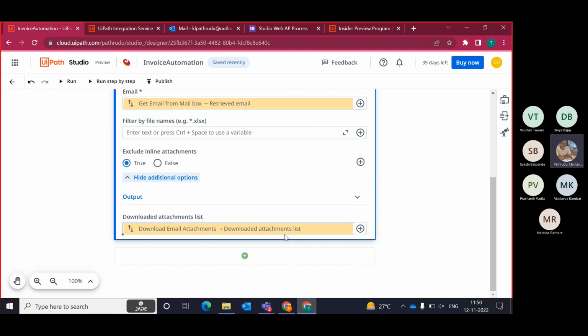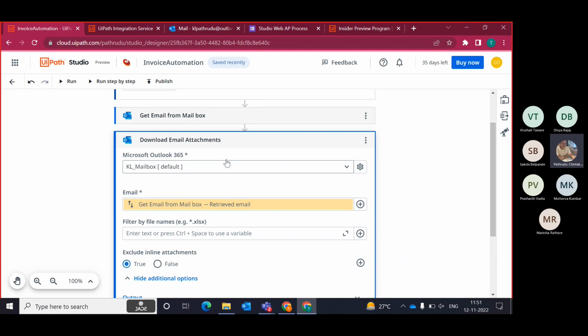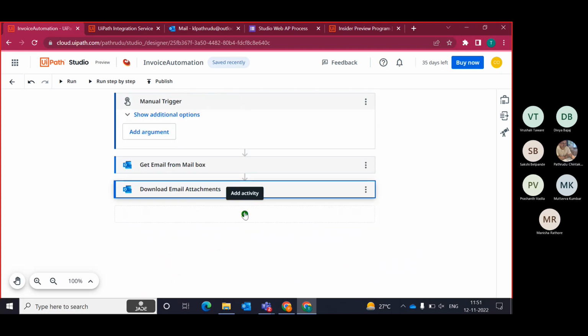So we can use the same variable, or whatever output is getting generated by these activities. We can save that to another variable also. Then we can create a global variable, save that to that variable, and utilize that instead of going to each activity and getting the things. So for now, we'll just keep it as it is.